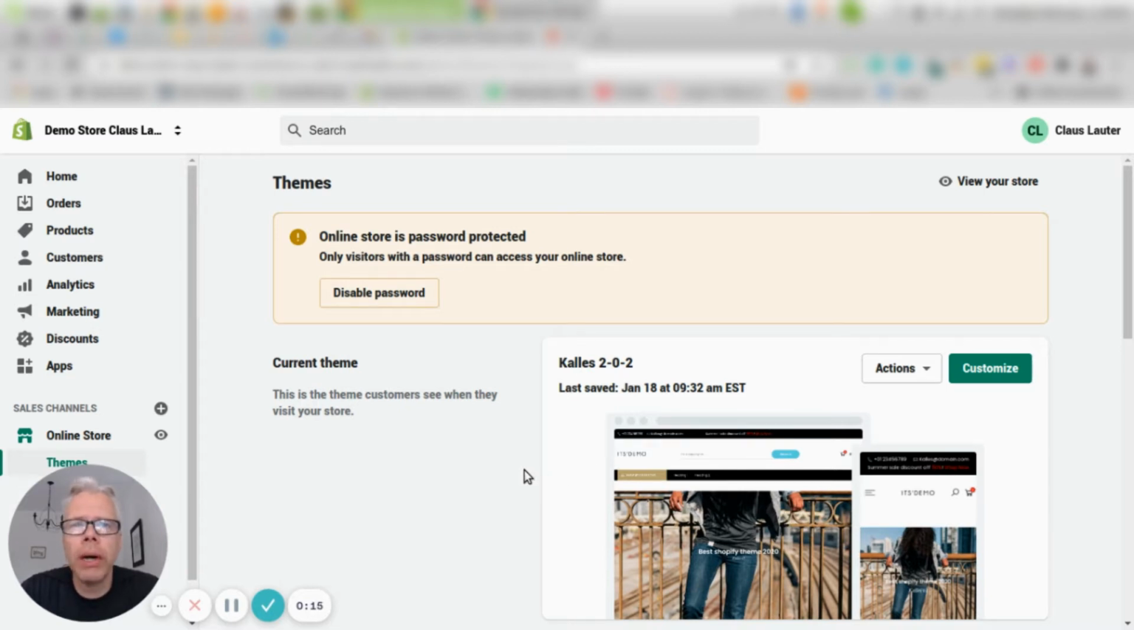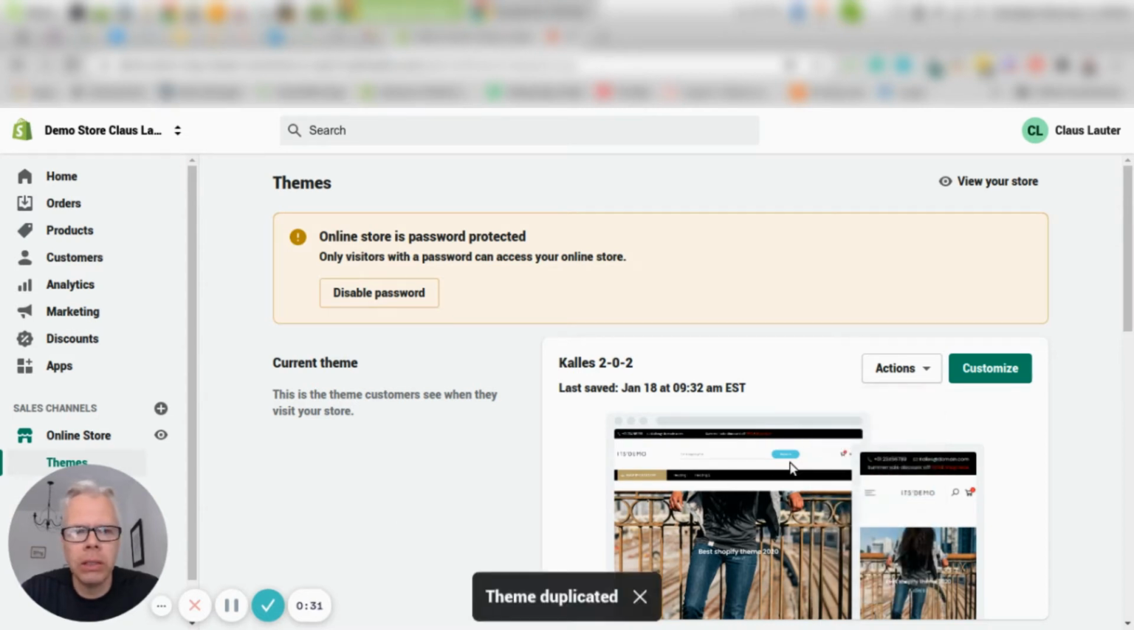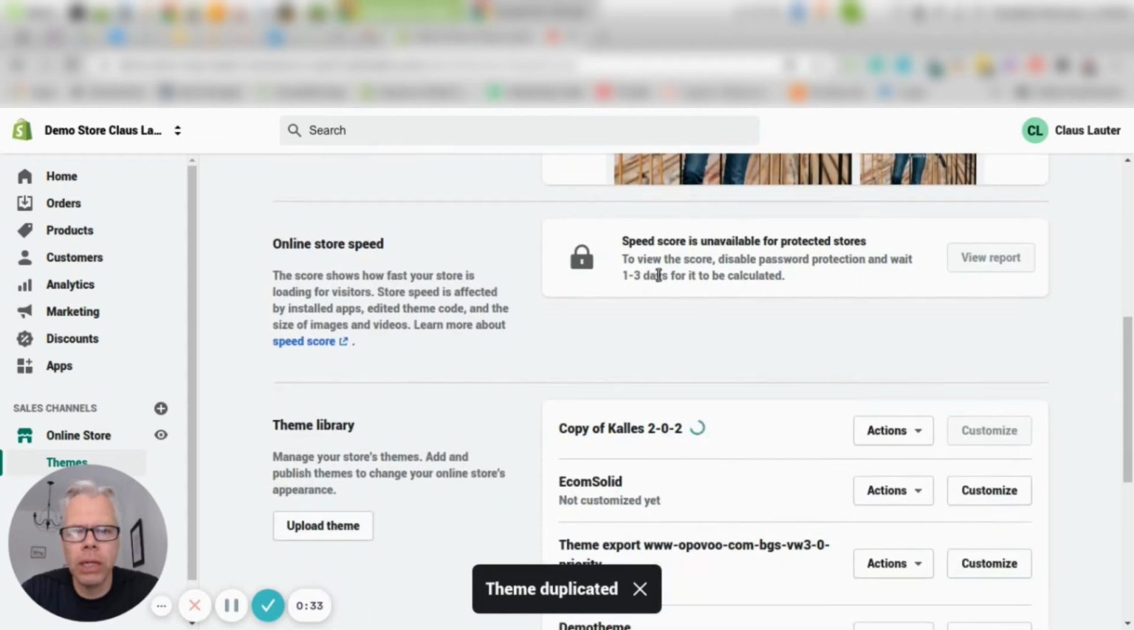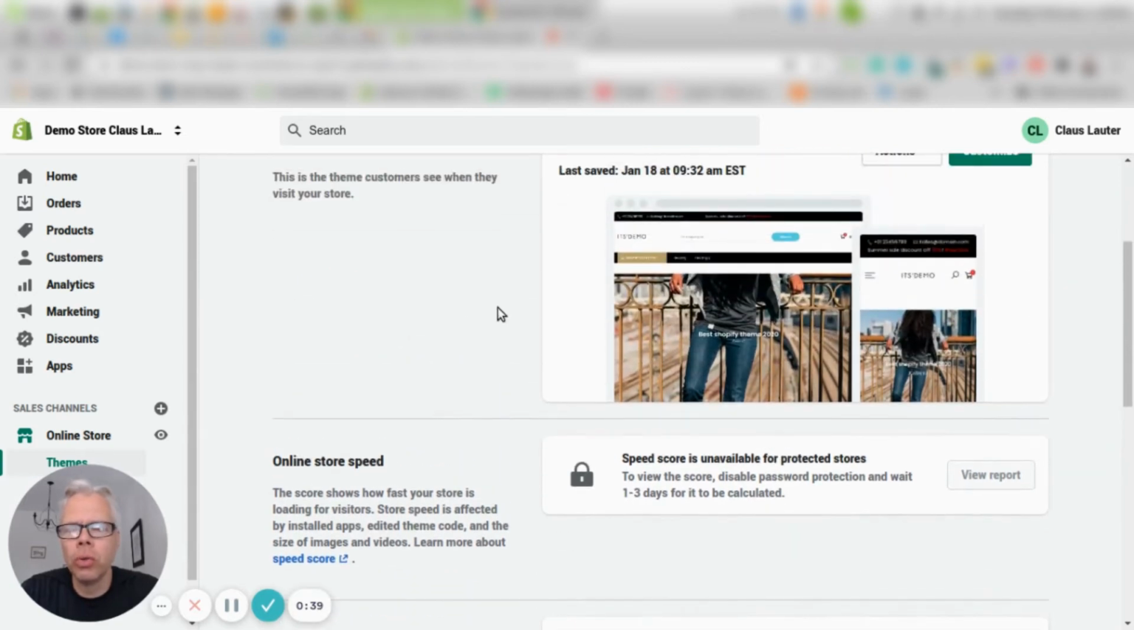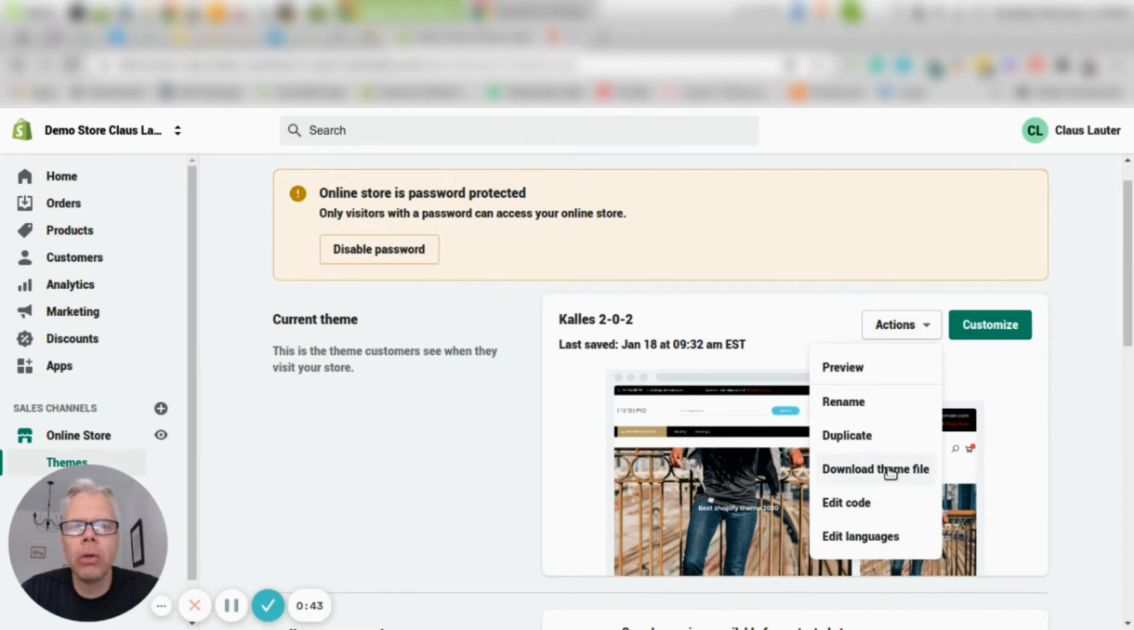So whenever you want to try a new app in your store, first thing you should do before you install the app, go into your theme, then go into actions, go into duplicate. So make a copy of your actual theme that you have right now. This will save a duplicate, as you can see here, a copy of your actual theme with all the code that you're using right now. Then the other thing, you download the theme file.